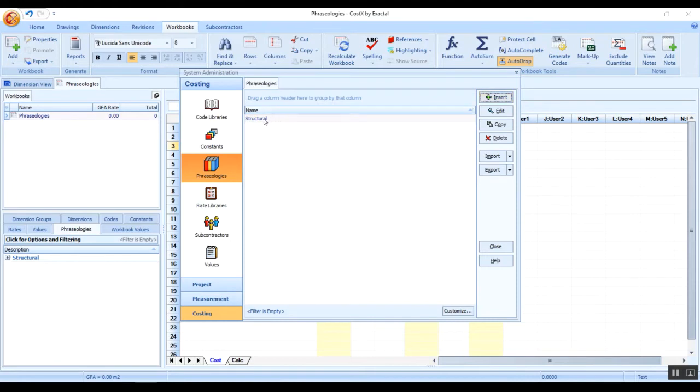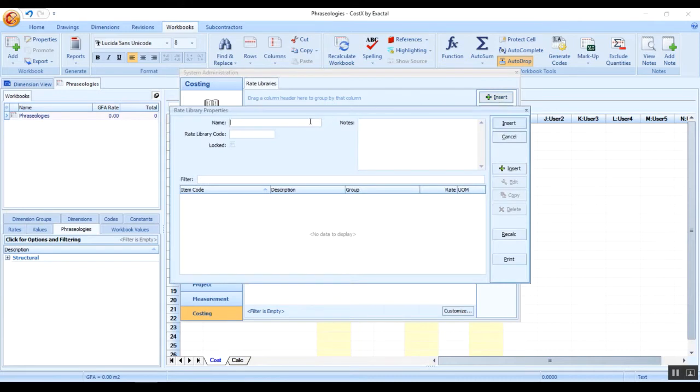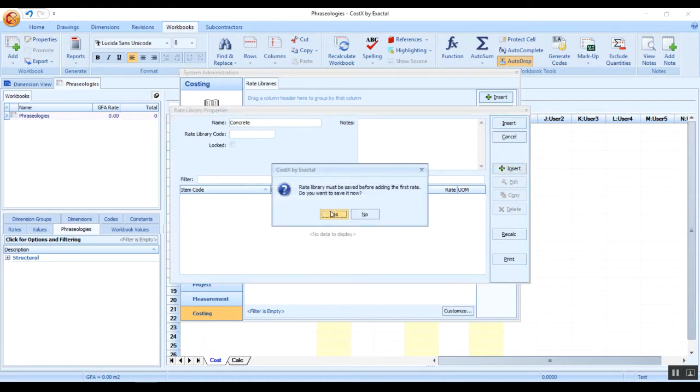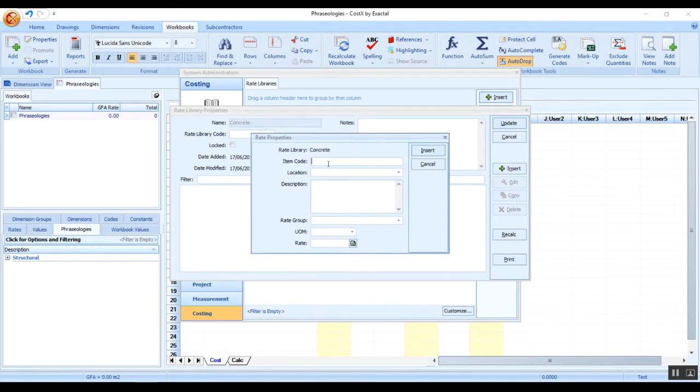You will see this appear under structural, and in order to link to the rate library, I can just click on the rate library, insert a name for this one. I will just put concrete and insert a new item, save it. Item codes, it must follow the one we just created, 1.1. Define the location as a default location.